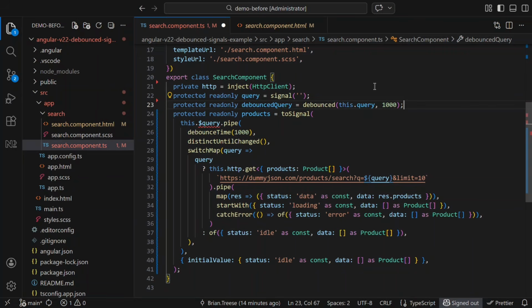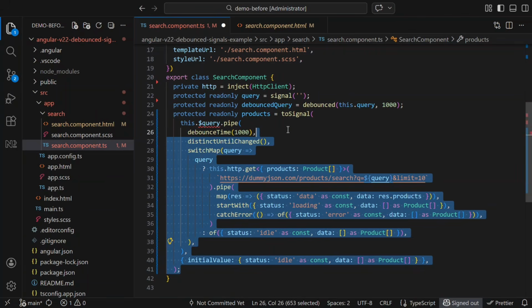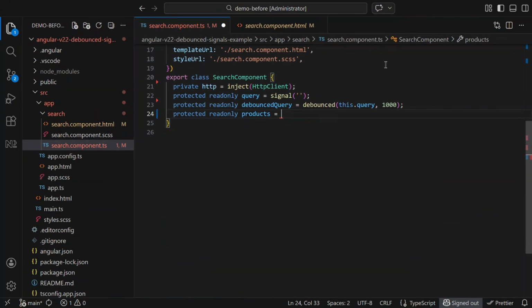Now that we have a debounced signal, we don't need RxJS anymore. Instead of building a stream, we can use a resource. We can replace all the logic and observables. It's designed for loading asynchronous data, and it works perfectly with this new debounced signal concept. A resource is basically Angular's way of handling async data with signals.